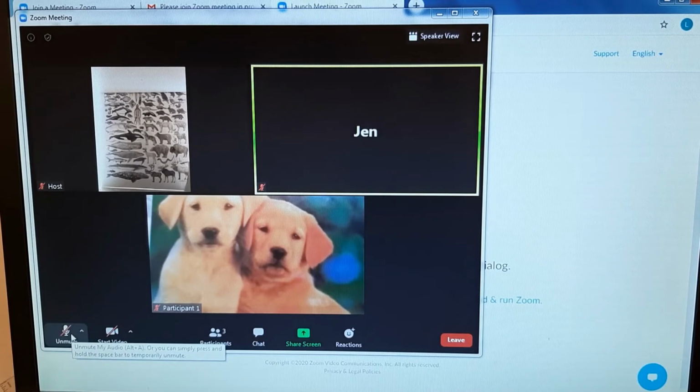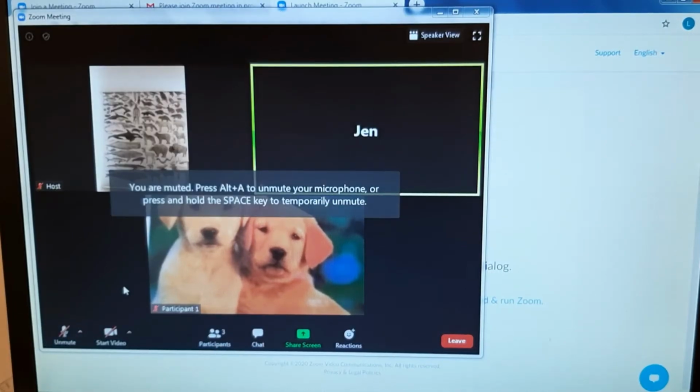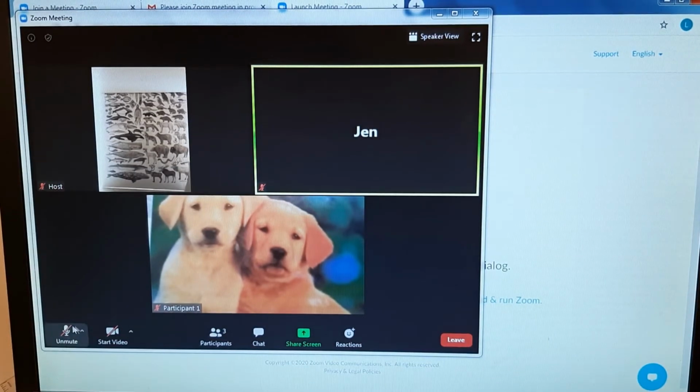All right, I'm going to mute that again because I'm hearing my voice from my other device, but that's how you turn that on. And once you turn it off, it will have a line through it and it will show that you're muted. You can also see in your video that your microphone is off.